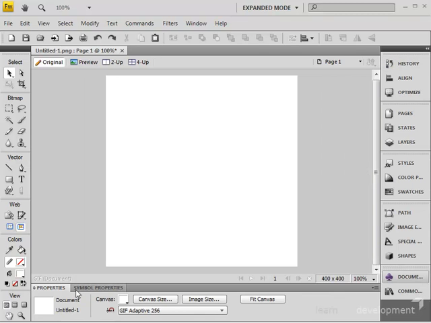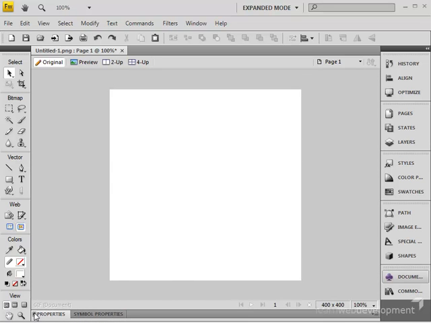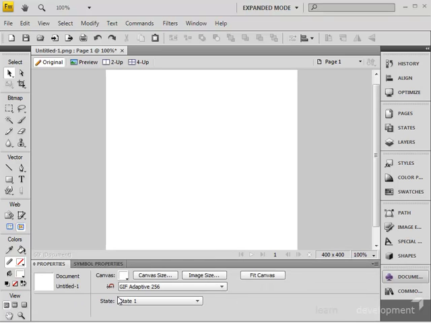Down below there's the properties bar, pretty much the same thing. Has a little arrow, you can expand and collapse it, and we're going to address how to manage this later on in the series.